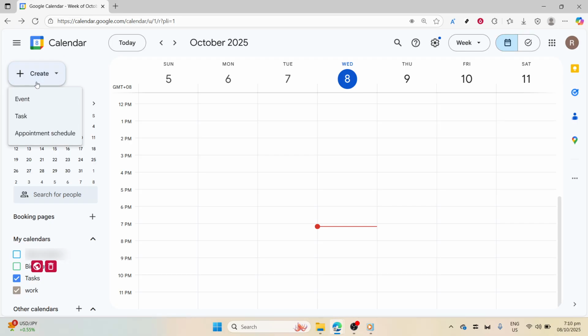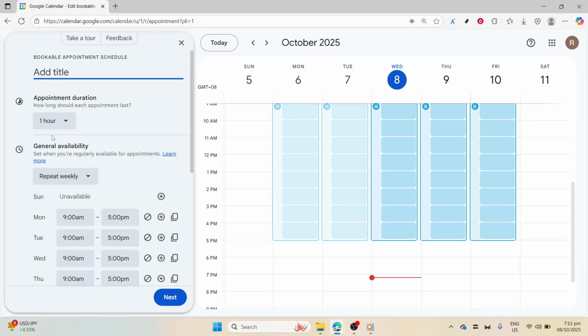Here you'll see several features, but today we're going to focus on Appointment Schedule. Click on Appointment Schedule to begin setting up your new schedule. Now comes the exciting part, filling out your appointment details. Consider what kind of appointments you're setting up. Are they personal, like lunch with a friend, or professional, like a client meeting?